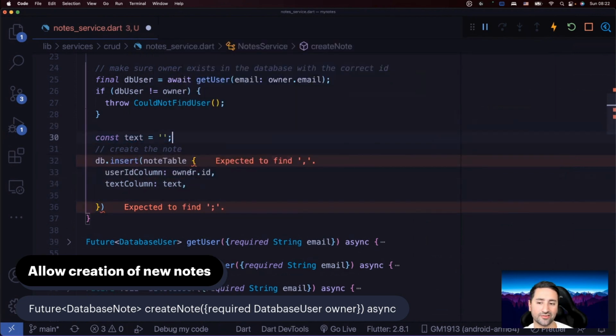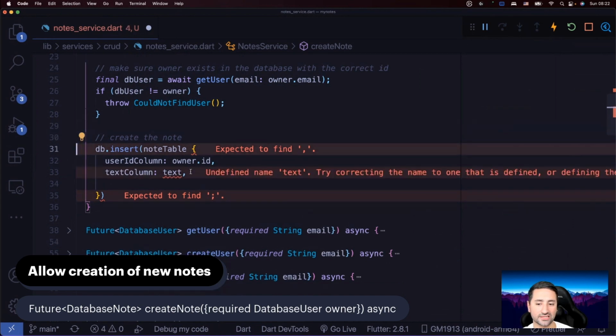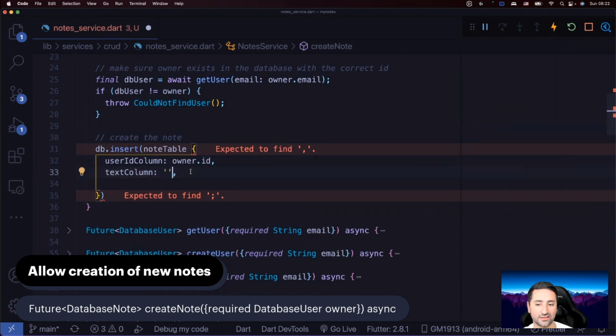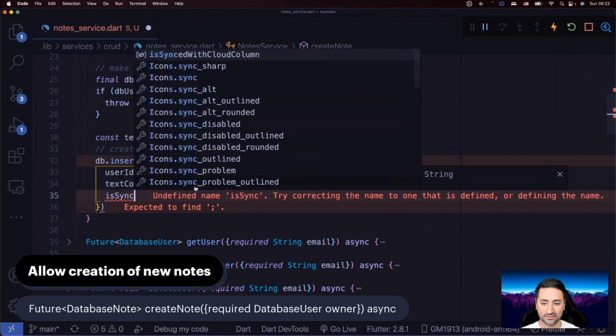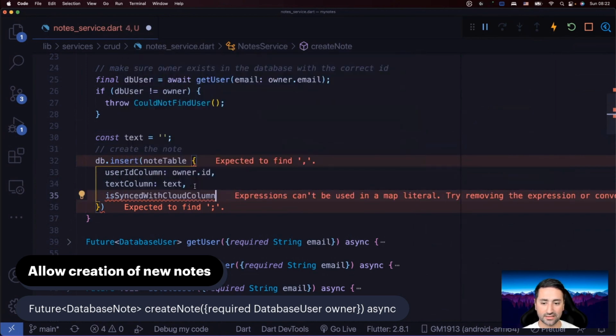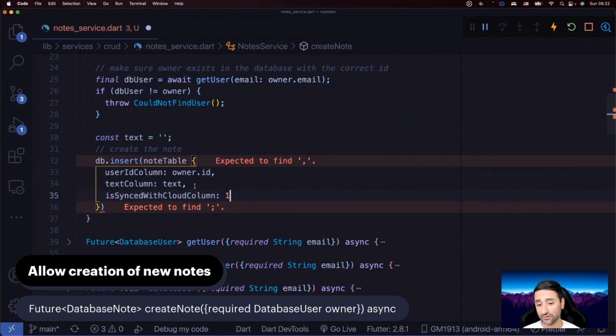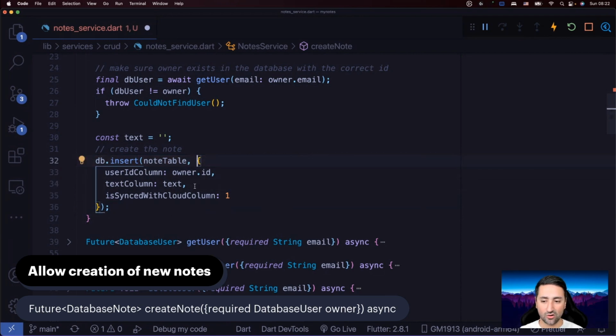You don't have to do this part. You could just literally say this. To me, it's more readable if I define these things beforehand like that. Then in here, we say is synced with cloud column, and its value is 1 in this case. So we're basically saying that we start off with that. I just noticed that I had missed a column in there.